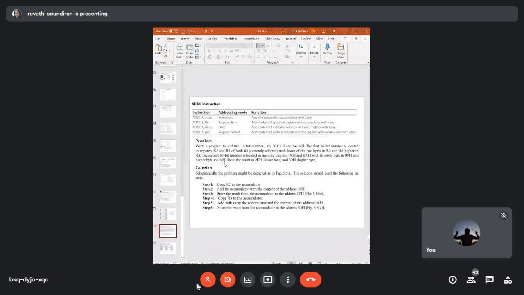Now we have to store the result in 2F and 30, the higher bits. This is the address that we have to store after your addition is being performed with carry. Now we have to store the result in this memory location.